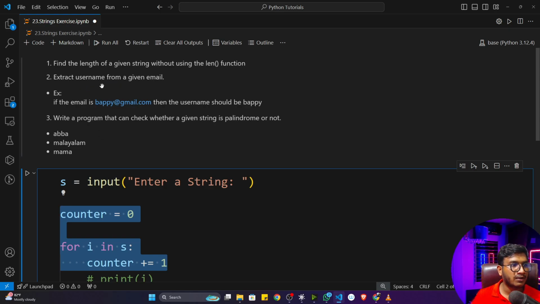Extract the username from a given email. Let's say if my email is bappy@gmail.com.